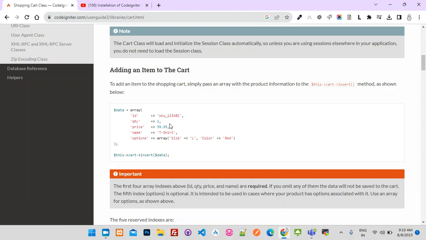So now you can see the id means the item, product id, whatever you have, that you have to assign. Quantity means the number of quantity. If you are making it 0, it means it is going to be removed. If any product is having quantity equals to 0, that product is automatically removed from the cart. And price, the price of the product, and the name of the product.